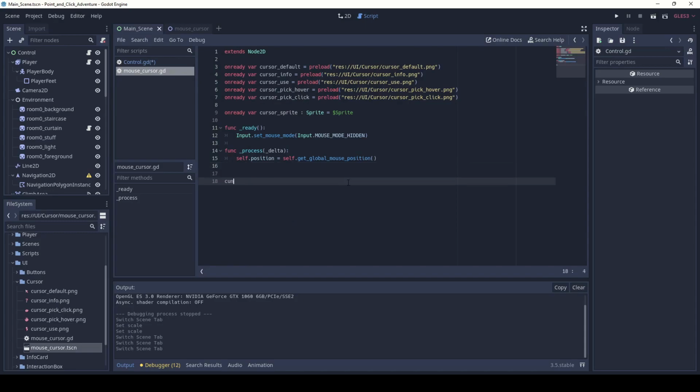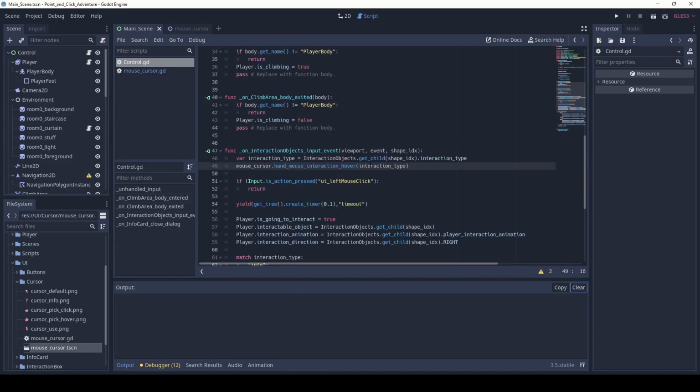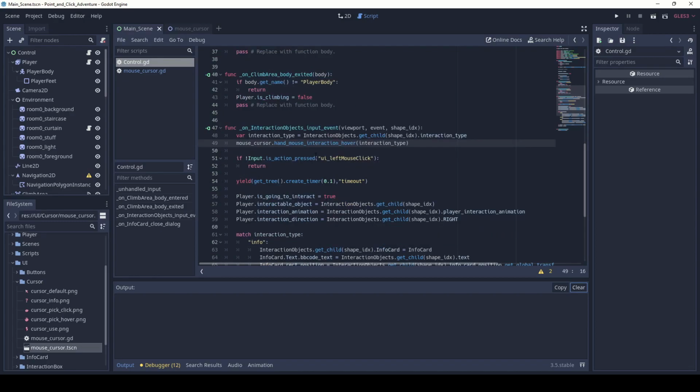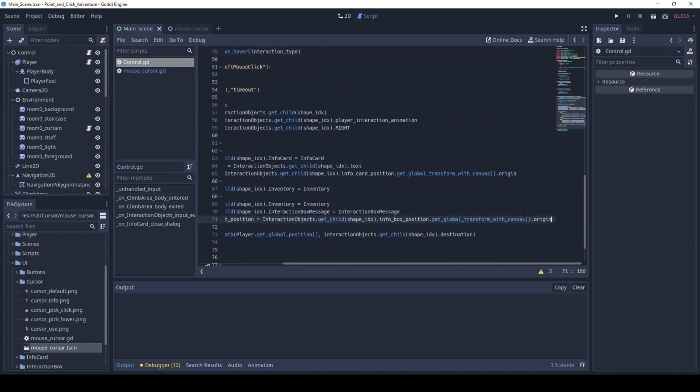I will need a function now, which I will call handle mouse interaction hover, and this needs an interaction type. Now I will call this function in my control and I will pass the interaction type. So now it accesses the node of my mouse cursor and calls this function. And remember that I have this condition here, so I can simply copy paste all of this stuff.